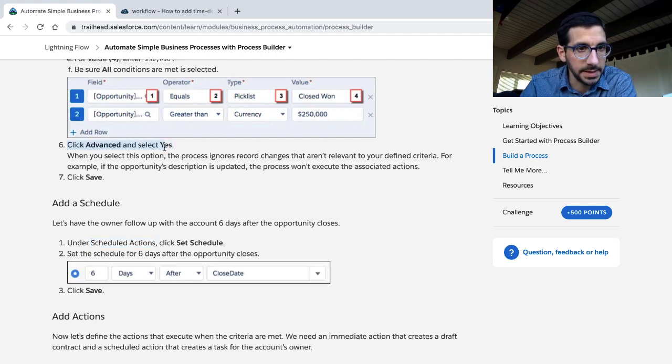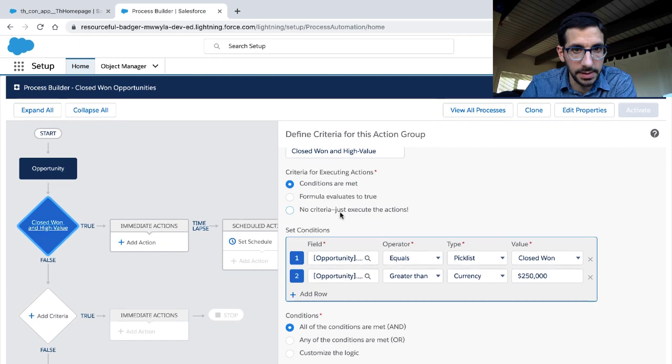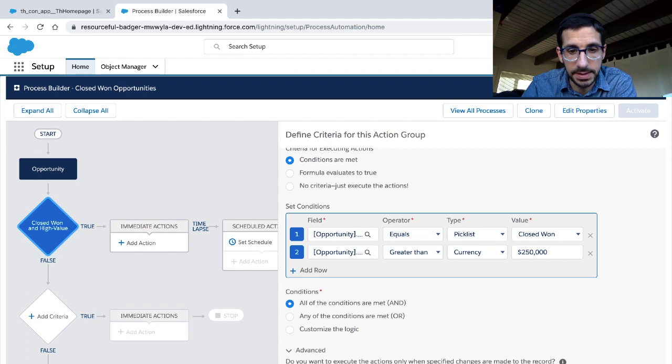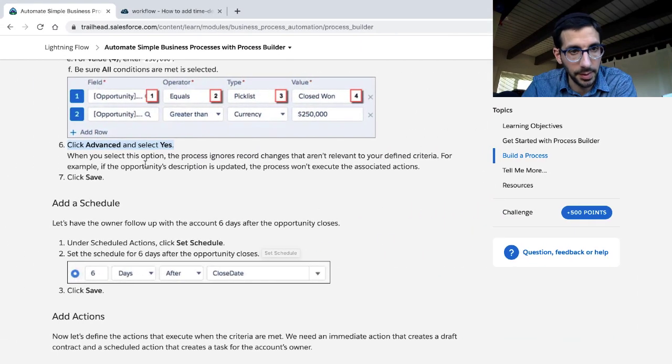Click advanced and yes. Basically what that's doing, on the criteria, you have to click down advanced. Again, you may not see this because it's a little bit low and I don't show the whole screen. There's something that says, do you want to execute the actions only when specified changes are made to the record? If you click yes, then that opens up the scheduled actions option. If you don't click that, then there's no scheduled actions option that appears, which is why I couldn't find it. More of the story, follow your instructions.